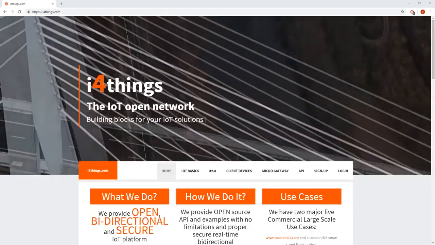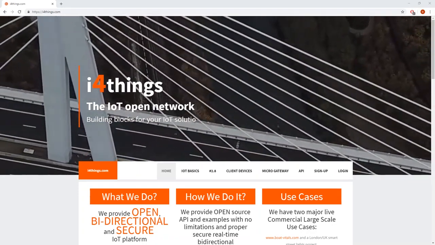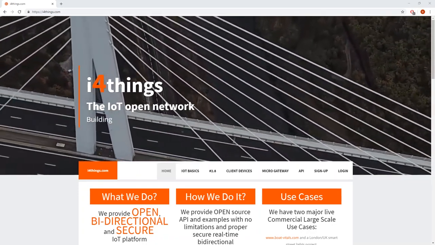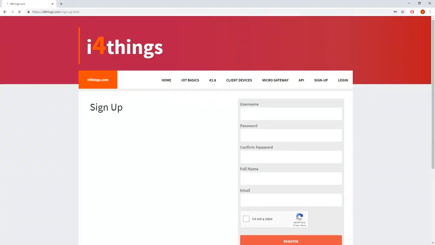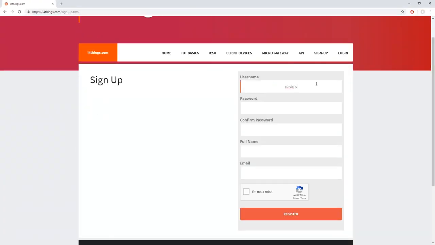In order to use the platform, you will have to create an account on the i4things website. You have to access the website and then you click on the sign up button. Now you can fill the text areas with your username, your password, you confirm the password, you put in your full name and your email, and you verify that you're not a robot.